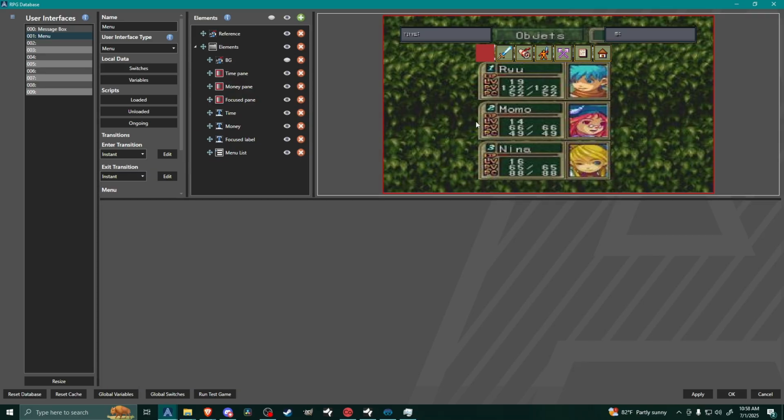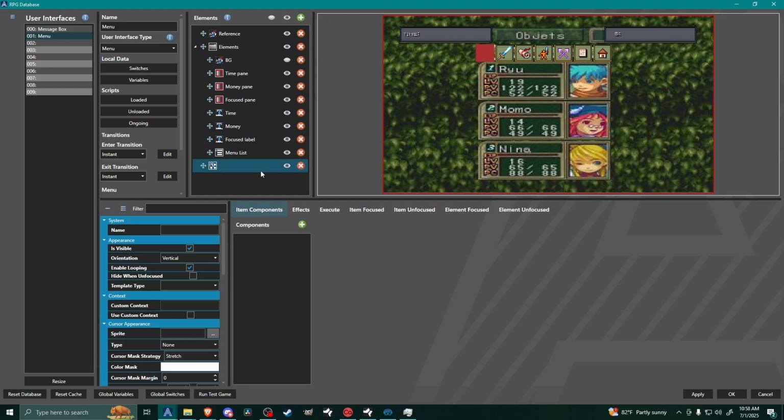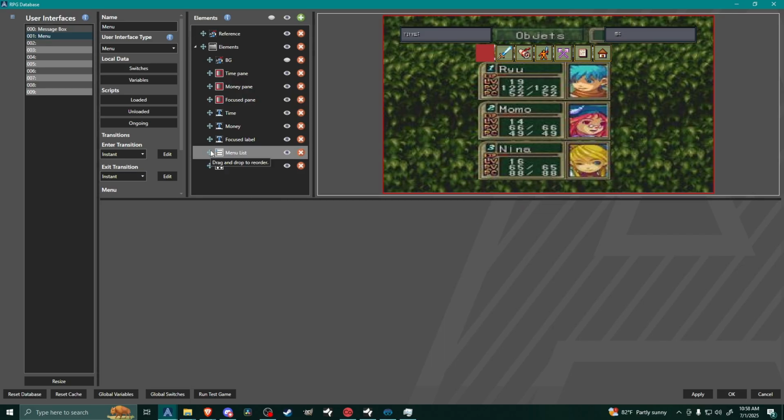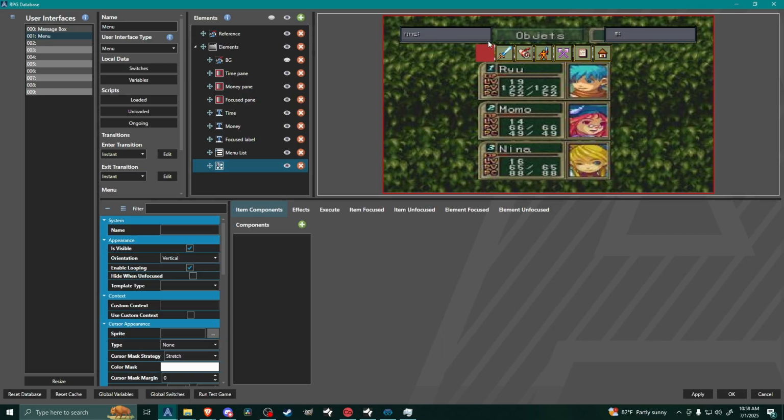Makes sense? Last but not least, we're going to set up our character windows here. Now, we're going to set up a templated list, so add an element, templated list. The difference between lists and templated lists is lists are just static choices you can set up. So things like your menu items, this is always going to be item, this is always going to be equip, this is always going to be skills, blah, blah, blah.